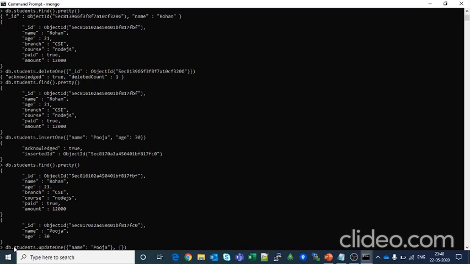For that we'll have to use the operator $set, and then give the field name and the value that you want to insert. So let's say it's course, or let's say mode: Online.